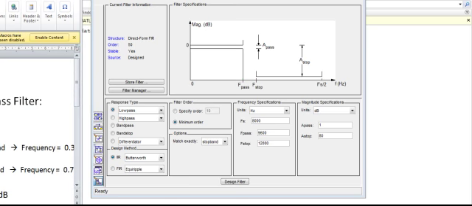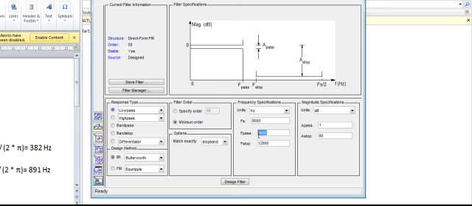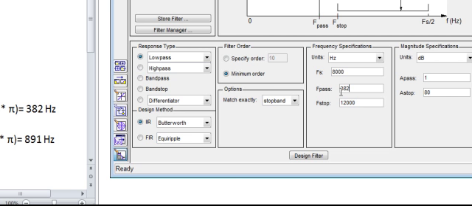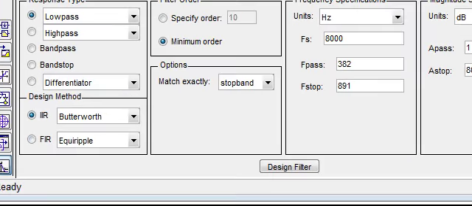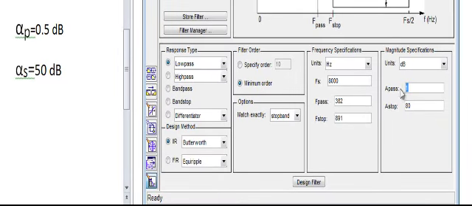So I'm going to enter these parameters here. 382 is for the passband, and 891 is for the stop band. Then if you go here, alpha P is 0.5 dB, so I'm going to change this to 0.5 dB, and alpha S is 50 dB. These are all given in the lab manual, and then I'm going to say design filter.